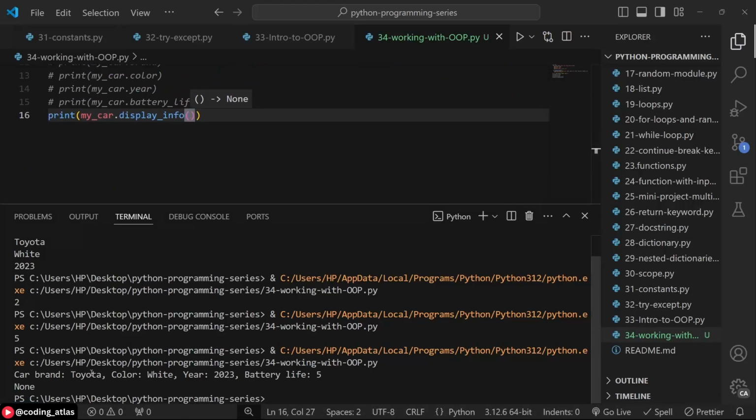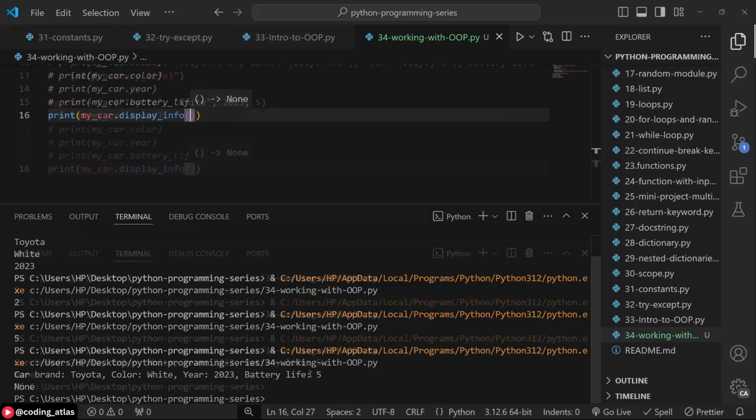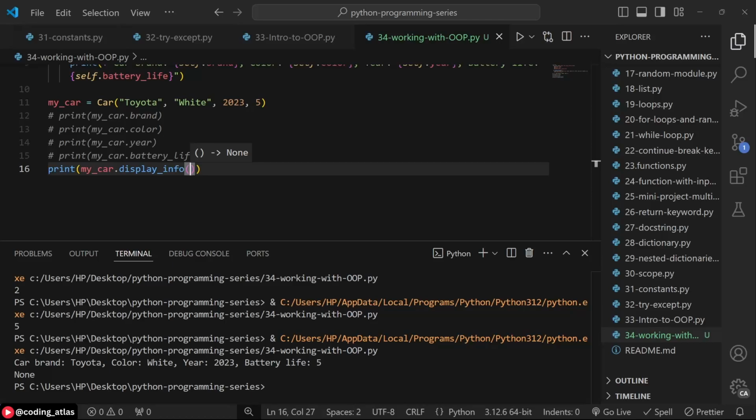So we have car brand to be Toyota, the color to be white, year to be 2023, battery life to be 5 years. At this point, you might be wondering what's the difference between a method and a function. Here's the main difference. A function is a block of code that does something and it can exist on its own, while a method is a function that is tied to a class. It works with objects of that class. You can think of it this way: all methods are functions, but not all functions are methods.